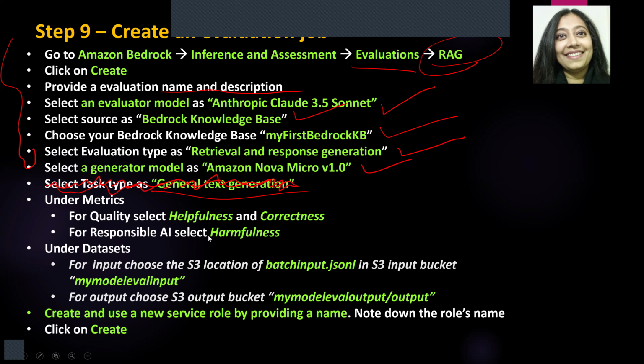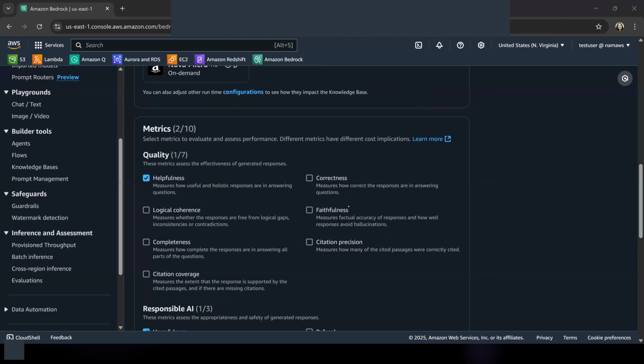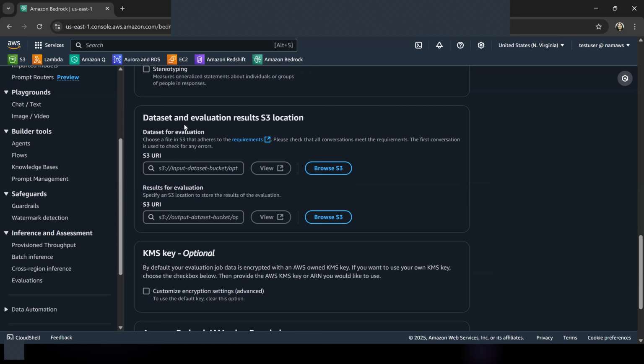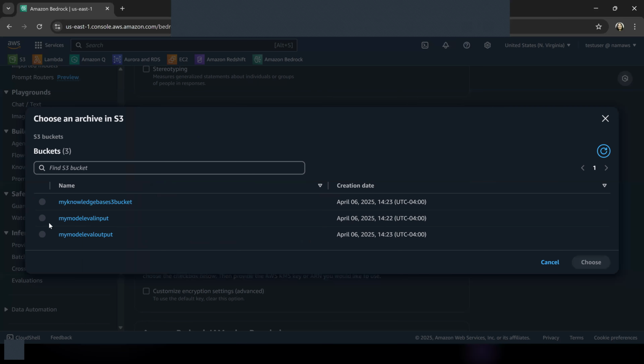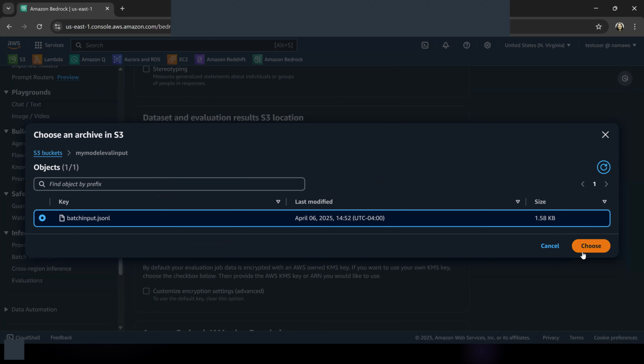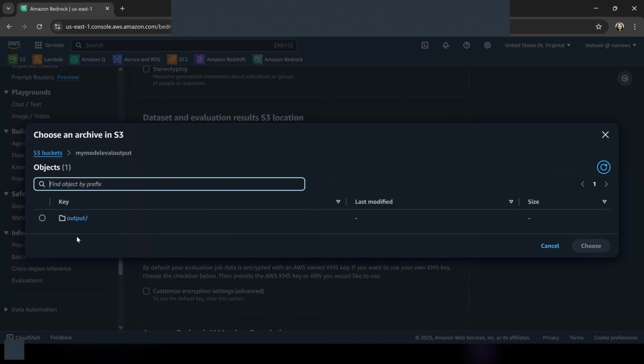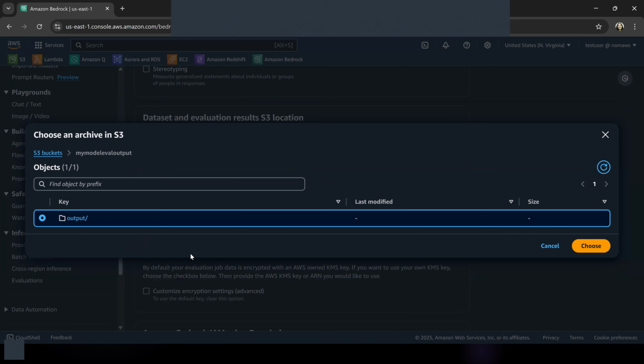So the next thing that we have to do is under metrics, select our quality and responsible AI metrics. So what we are going to select is helpfulness, correctness, and harmfulness. Let's go back. So metrics, quality metrics, we are going to select helpfulness and correctness. And for responsible AI, we are going to select harmfulness, which is selected in this case. And finally, we have to select our data set for evaluation. So let's select our input data set. So go to our input bucket and select our batch input JSON-L file. And for our output, let's select our output file, output bucket and our output folder.